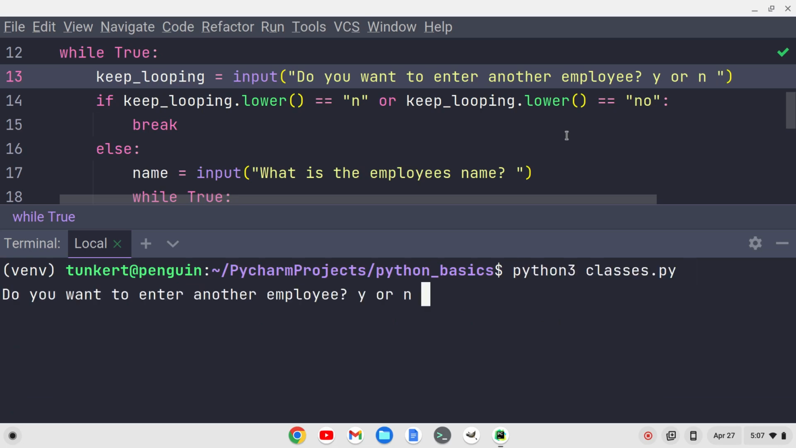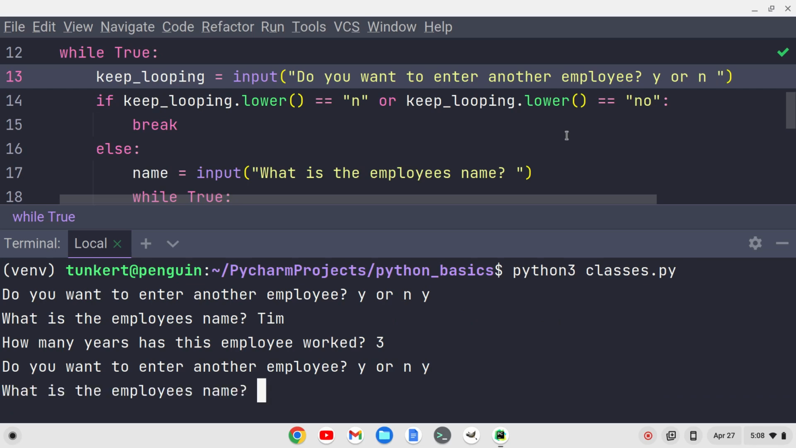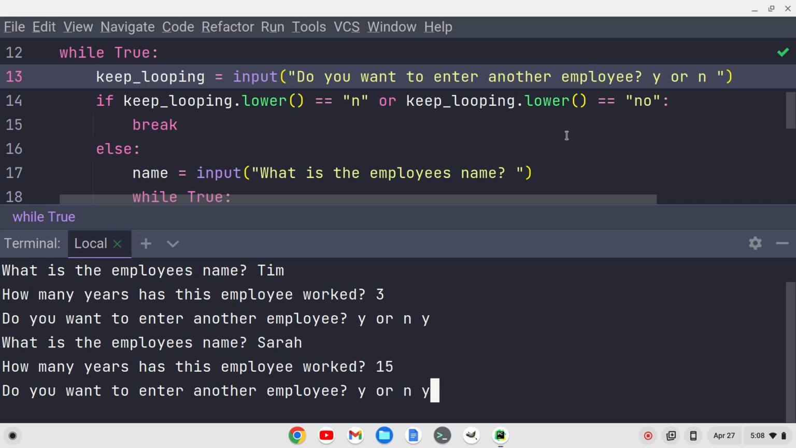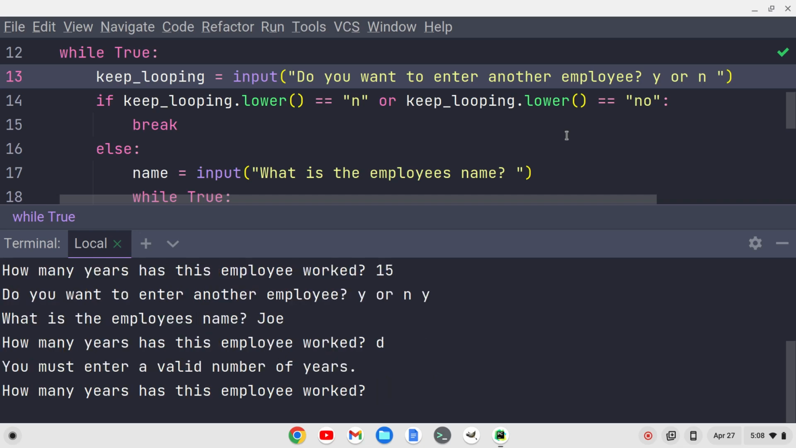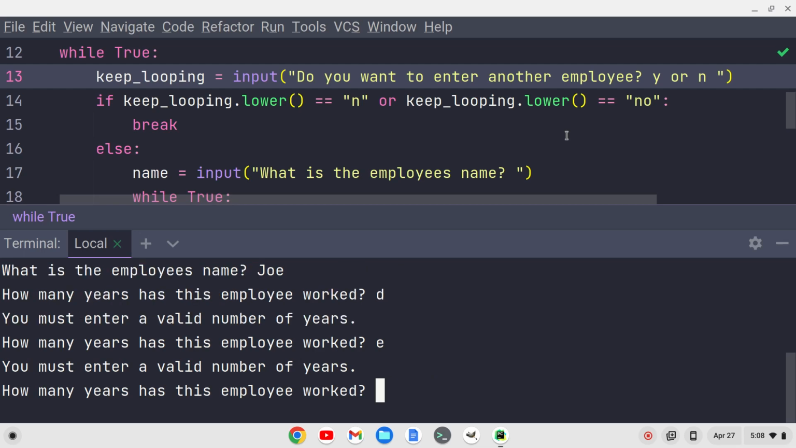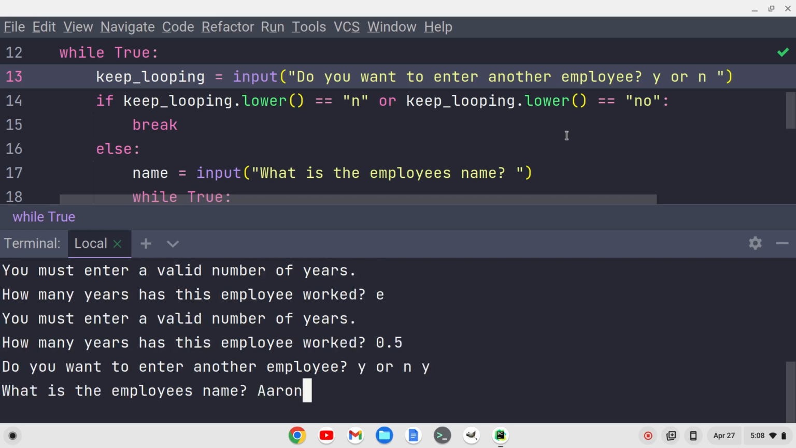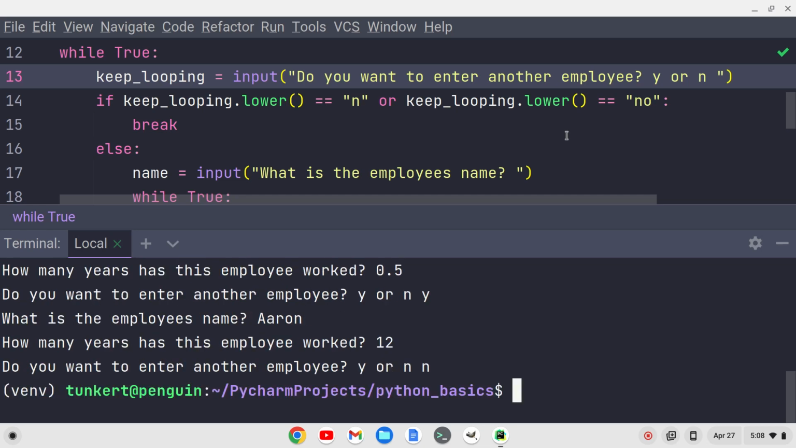Do you want to enter another employee? Yes or no? Yes, I do. His name is Tim. He's got 3 years experience. Do I want to enter another employee? Yes. Sarah, she's got 15 years experience. Do I want to enter another employee? Yes. Joe, let's test out entering something wrong. He's worked D years. You must enter a valid number of years, okay? How about E? Nope, still not there. 0.5. Ah, that worked. Do you want to enter another employee? Yes. Okay, Aaron. All right, how many years has Aaron worked? 12. Do you want to enter another employee? No. Okay, and the program stops, okay?